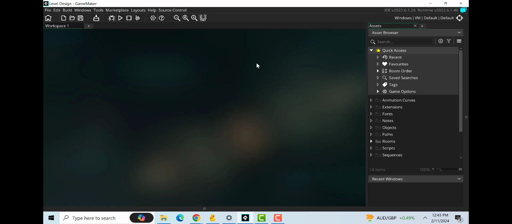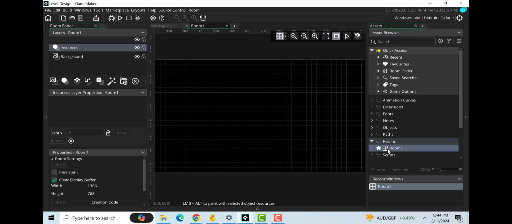What I'm going to do is ask you guys to create our first level. Watch what I'm going to do. I'm going to click on rooms in our asset browser. Now I'm going to double click on room 1. This is our level 1.